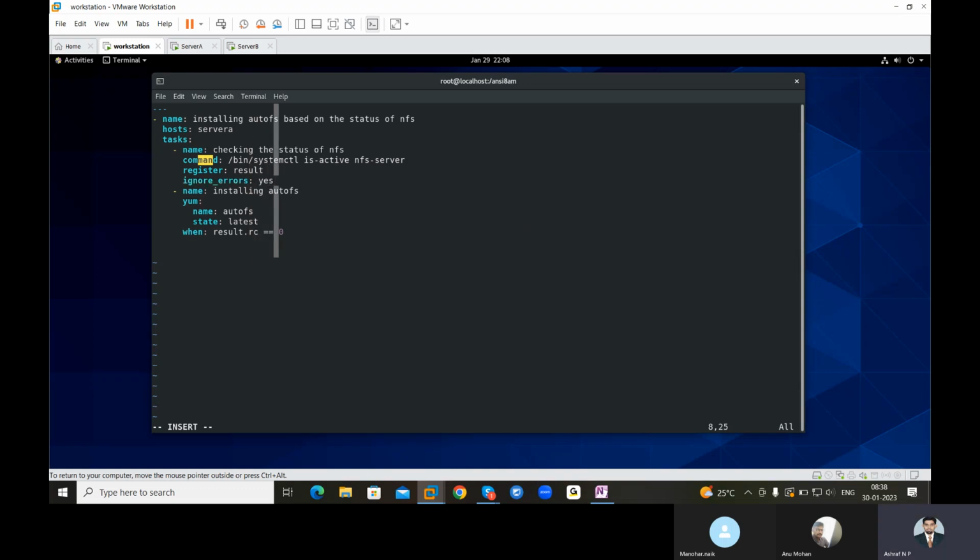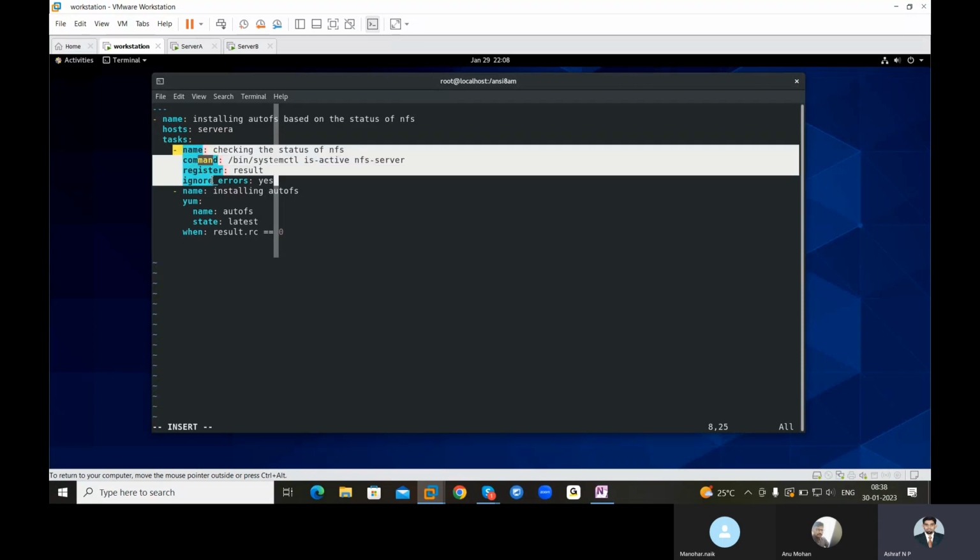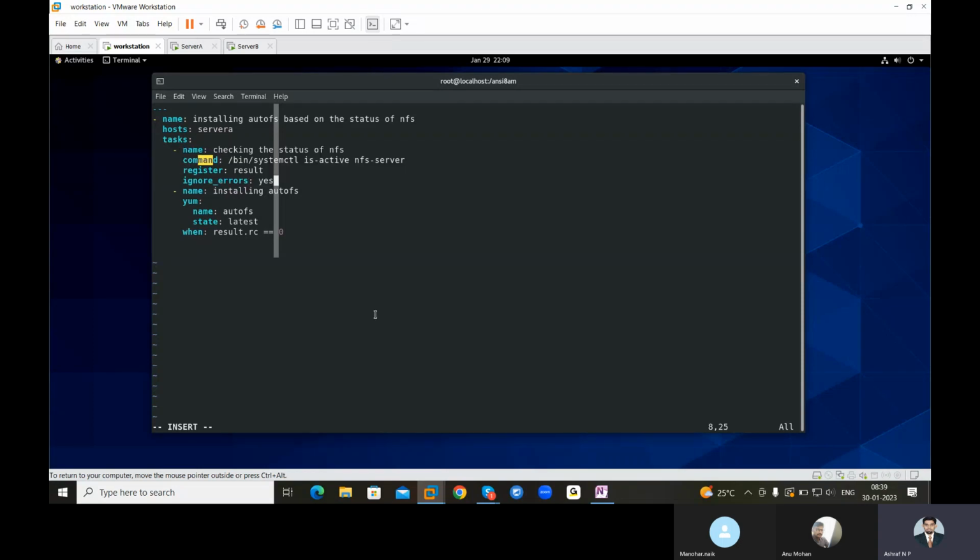So if you add ignore errors, even if this task fails, the remaining tasks will be executed. Understand? This is called ignoring task failure. What will happen? The return code of this task will be other than 0, that means failed. The task is not really failing, it is executing successfully. But what's the return code? Return code is other than 0.